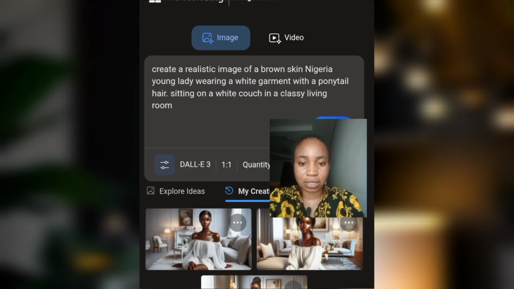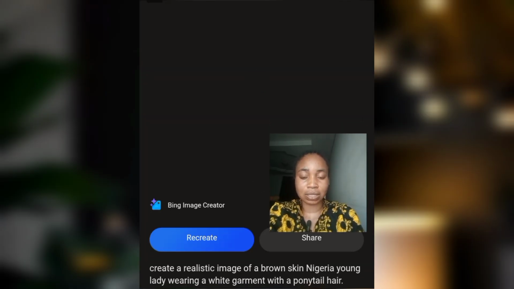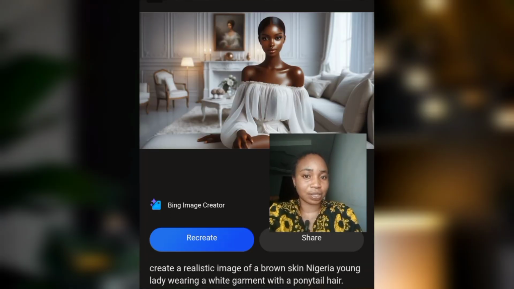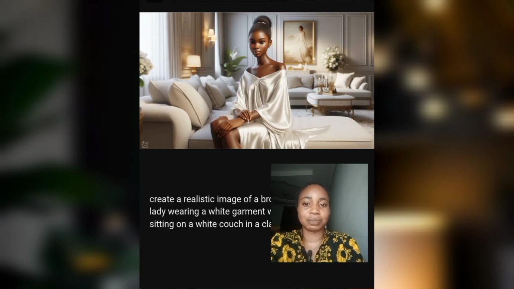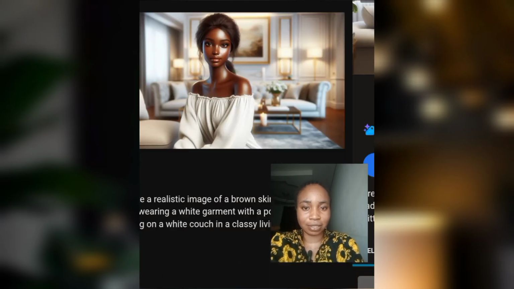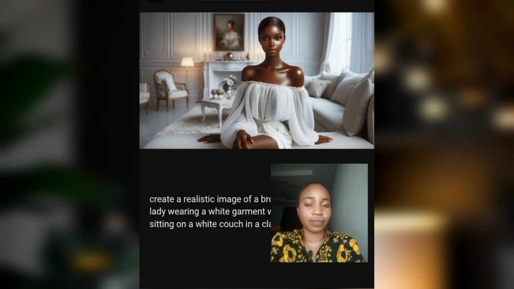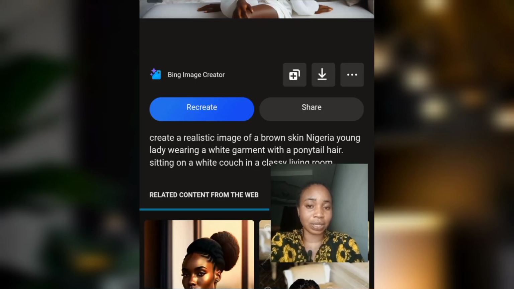All right, so these are the images that Bing created for me using my prompt. A brown-skinned lady. I do not like these ones, so I have to choose the first one, which is this, to create my video.